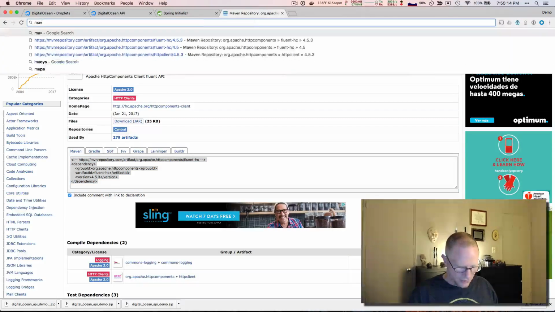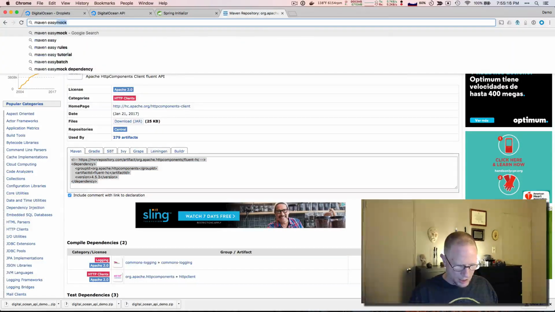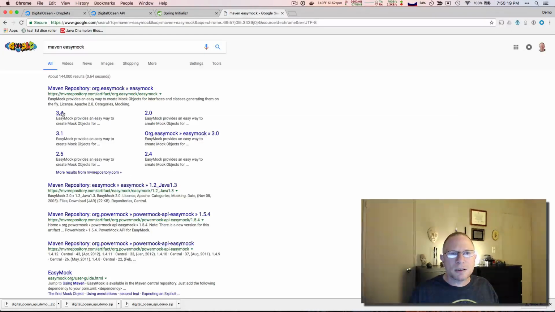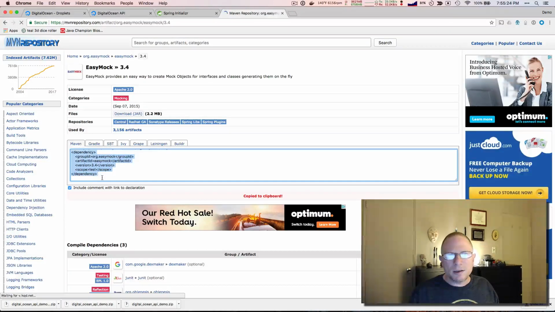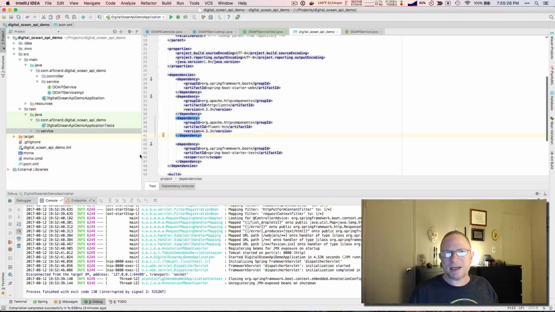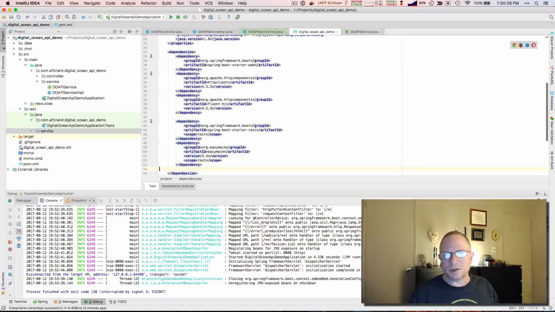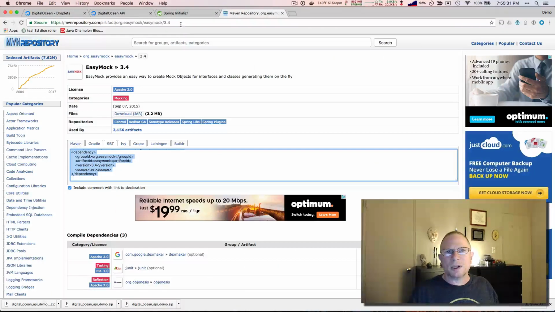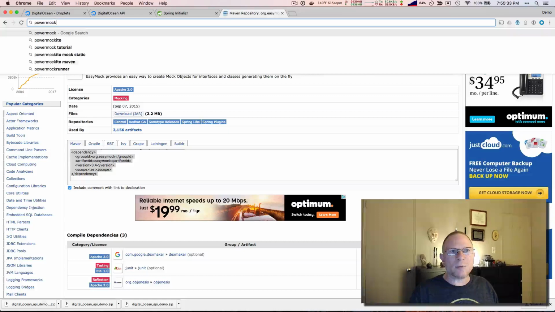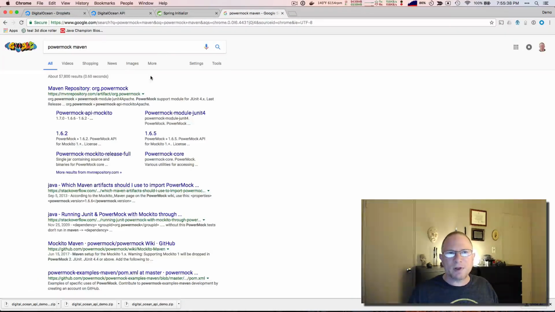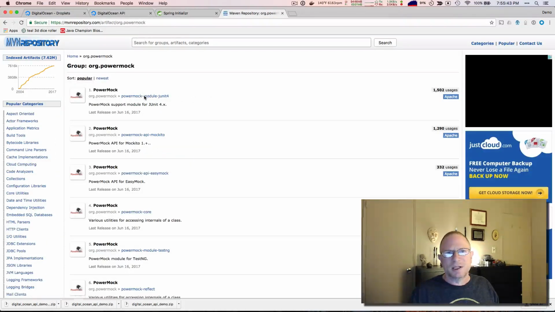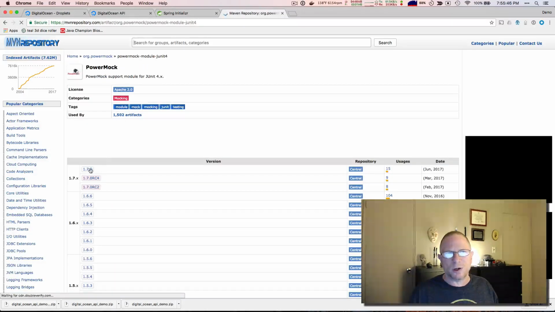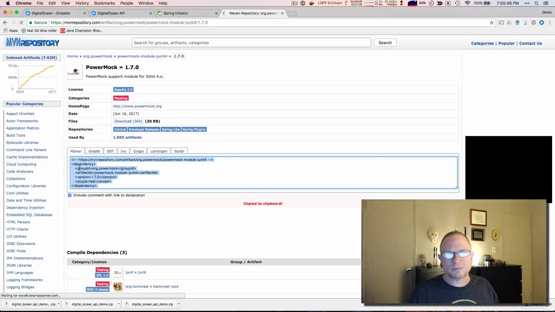So I'm going to do a little Maven search for EasyMock. And we'll go and grab that. And notice that our scope there is test. So we're going to add this to the test section. Now I want to do PowerMock Maven. And there's a couple of PowerMocks, and I just happen to know this just from experience. So we want the PowerMock module for JUnit 4.